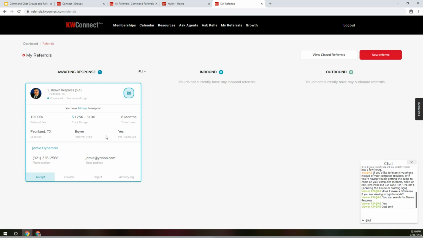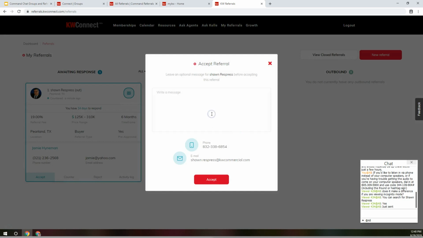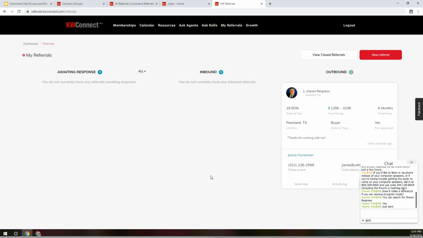So what I'm supposed to be able to do in Command is you have these options for accept, counter, or reject his counter. So he countered with 19% referral fee. I'm going to pretend that's okay, pretend I'm an actual agent. So I will accept his counter. I'm going to send a message, thanks for working with me. So we'll accept that. So now that's going to move over to my outbound section and Sean's inbound section.